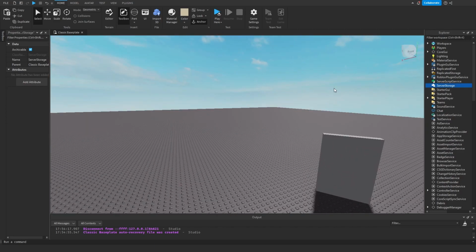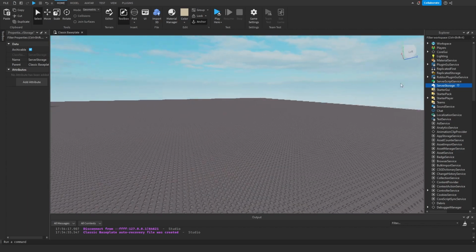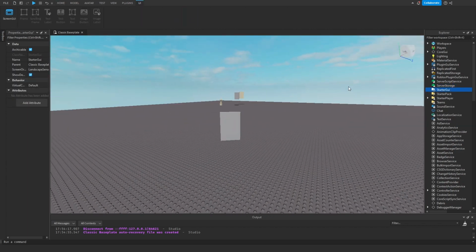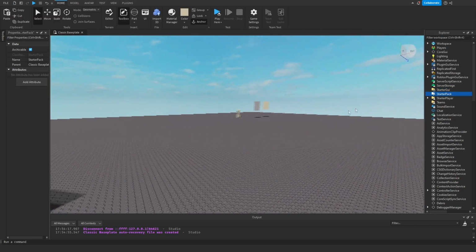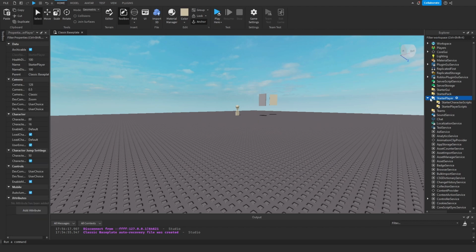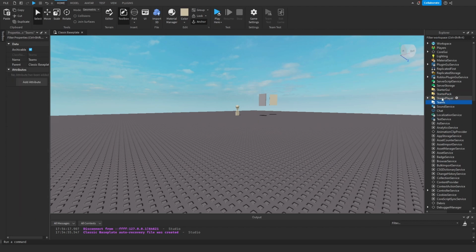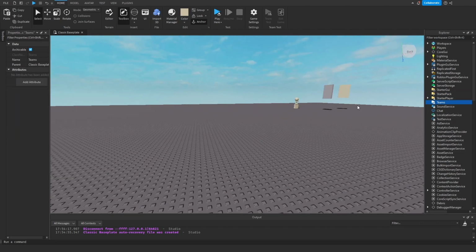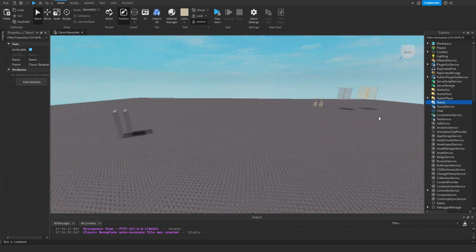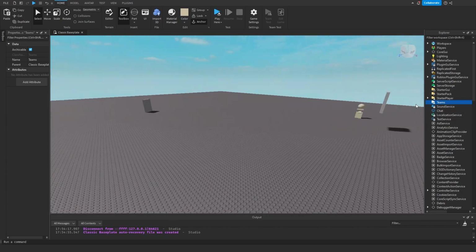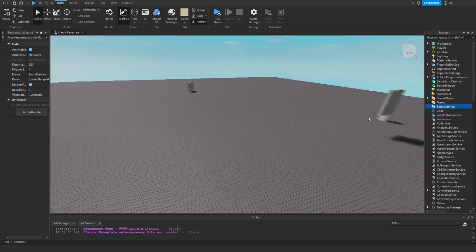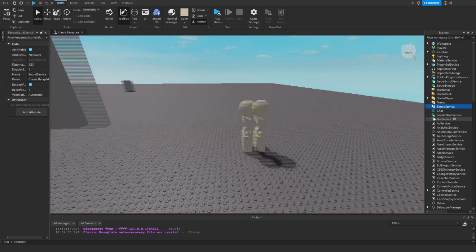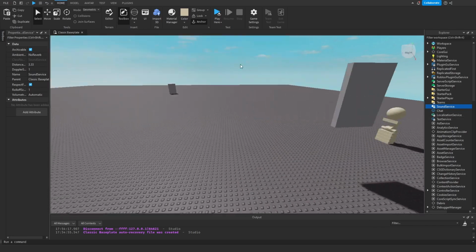ServerStorage is a storage for the server only. StarterGui is the UI the player starts with in the game. StarterPack are the tools the player starts with in the game, and StarterPlayerScripts are scripts the player starts with in the game. Teams, pretty self-explanatory, and those are the most important ones as of now. The rest are pretty self-explanatory or not important at the moment.